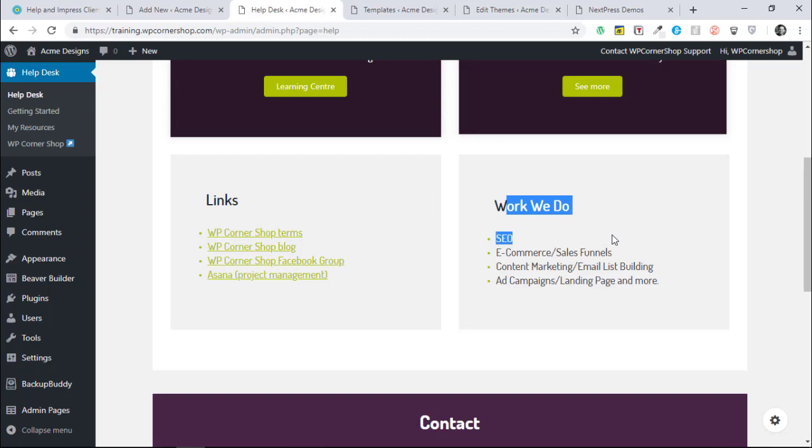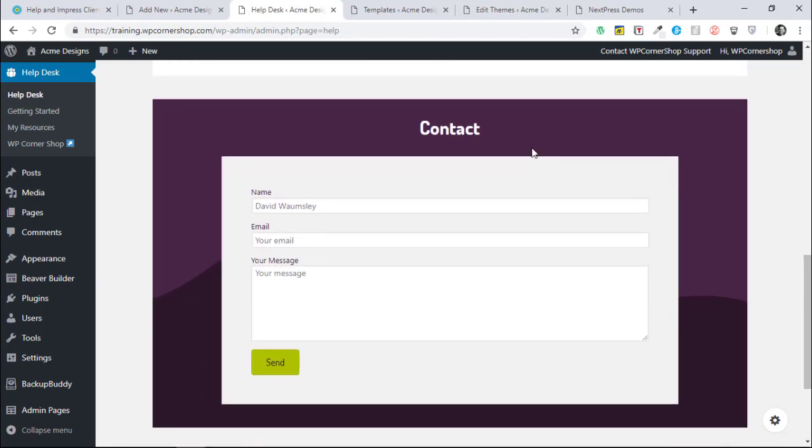And I also wanted to remind folks that we do other stuff other than just build out sites. And finally, there is just the contact form here, which in this case is just the Beaver Builder contact module, and it works perfectly fine. I've tested it a number of times. So that is that. Let me go over to the My Resources page.